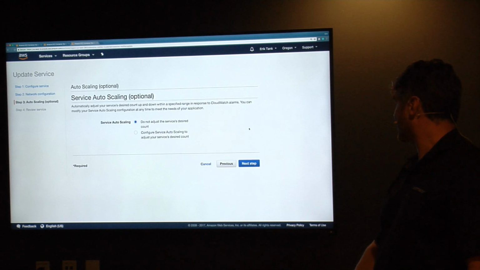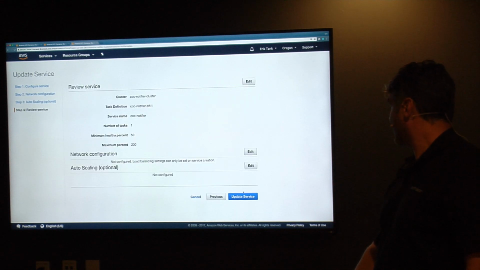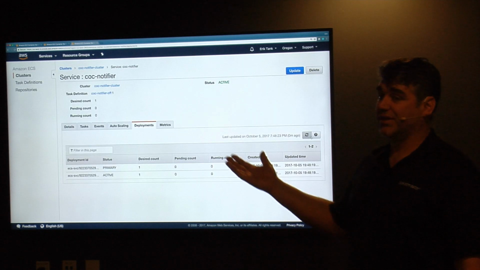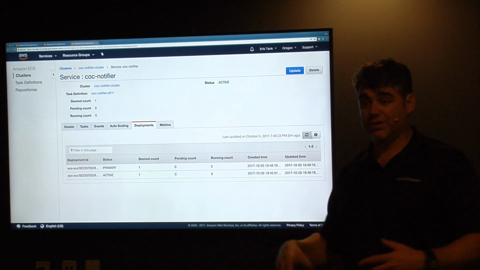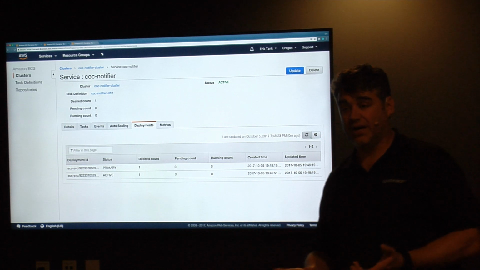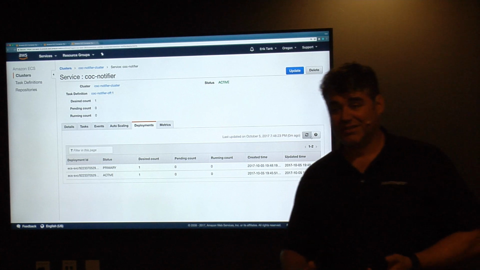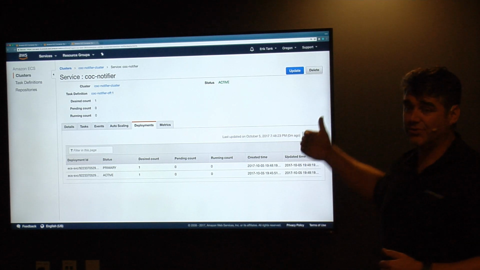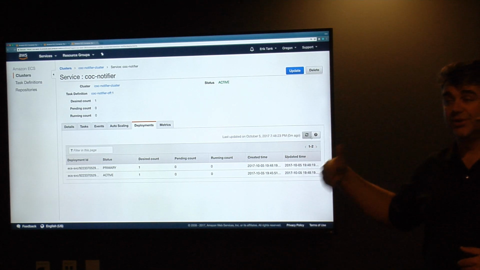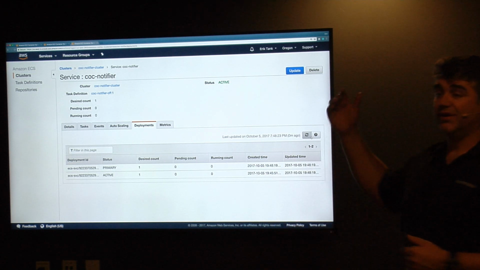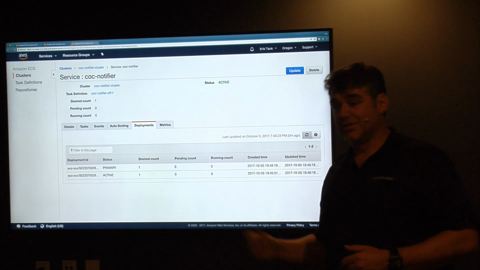No load balancing, no this, update service. And basically at this point in time, it's spinning down the old container, which was set to on, and it's spinning up the new container, which is set to off. And this is basically the beginnings of how you're going to do your deployment pipeline. You have a code fix, you need it out there, you get it in here.